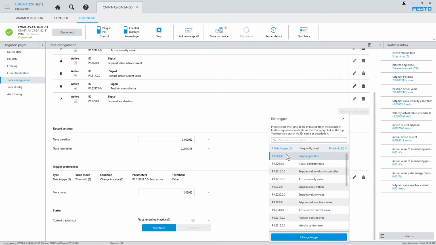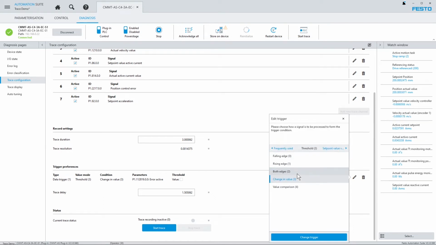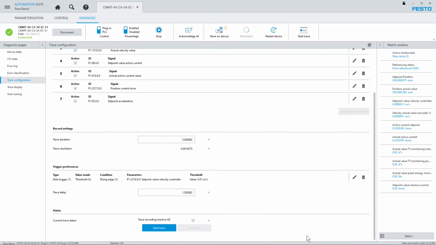And now I want to use the velocity set point for triggering. And I'm choosing rising edge because I want to have the trace triggered as soon as the velocity exceeds 10 millimeters per second. And the trace delay parameter may also be considered as a pre-trigger time, so that if you enter a positive value here, the configured period of time before the trigger event fired will be included in the trace. I want to see, say, 200 milliseconds before the trigger fired.